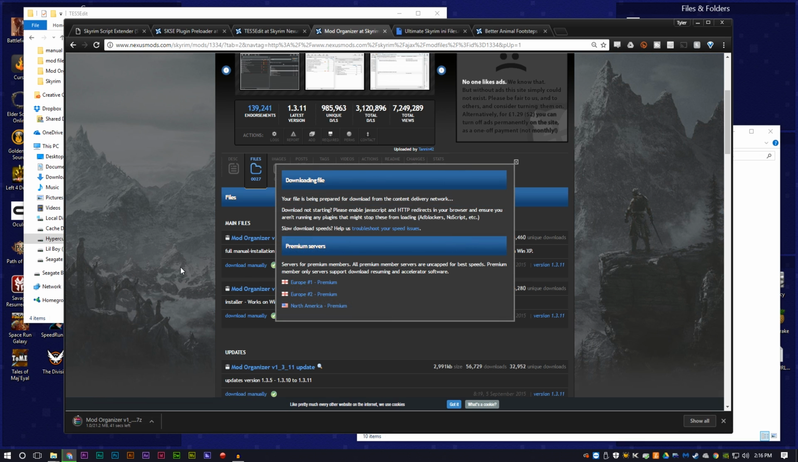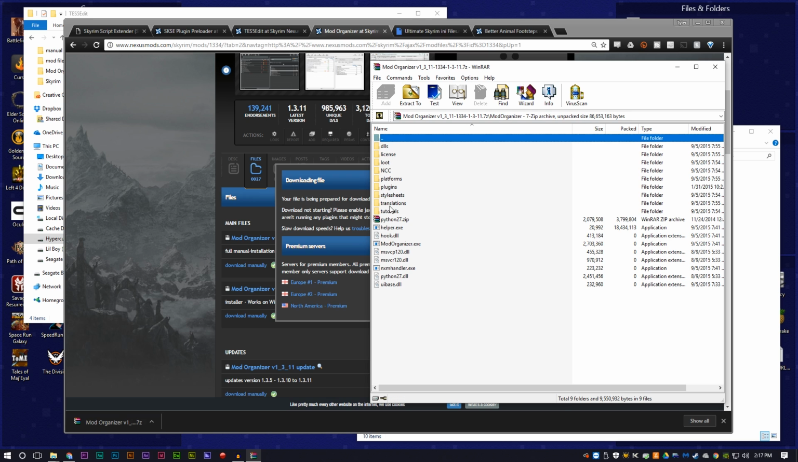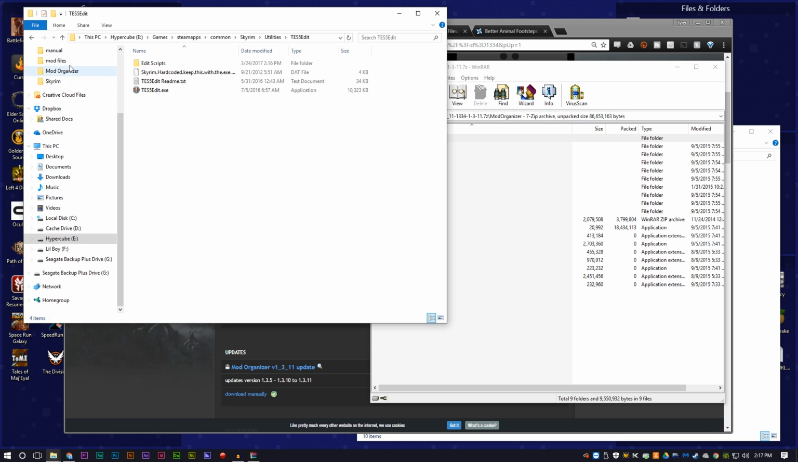That will pop up here. It'll start to download, and once that finishes downloading, we will open it up. Okay, now that Mod Organizer is finished, let's open that file up. You can see what we got to work with. Mod Organizer, here's the whole installation. So what we're going to do is go back to our utilities folder.